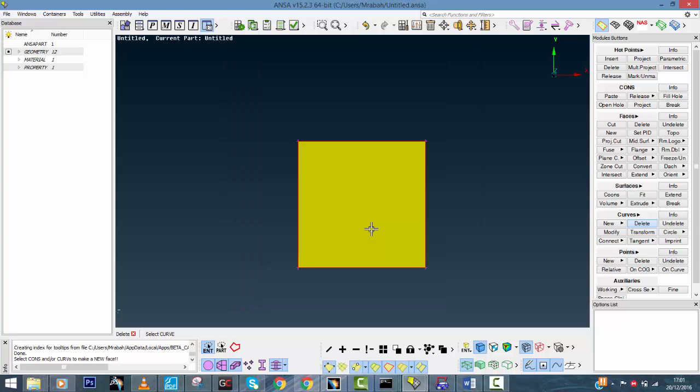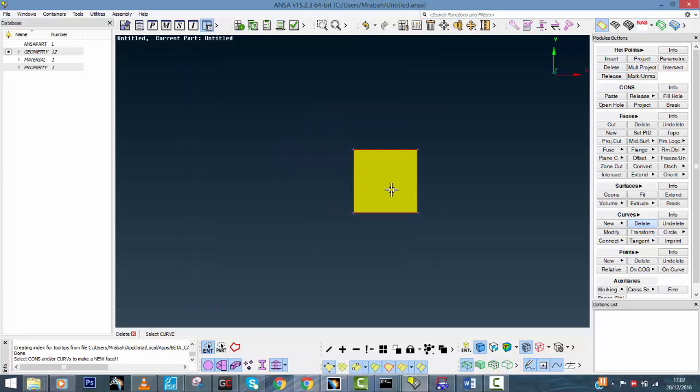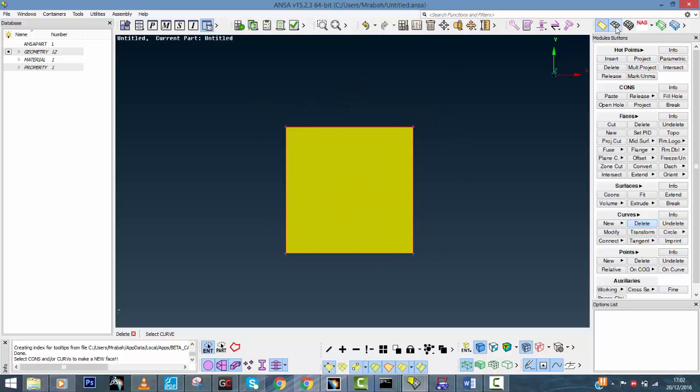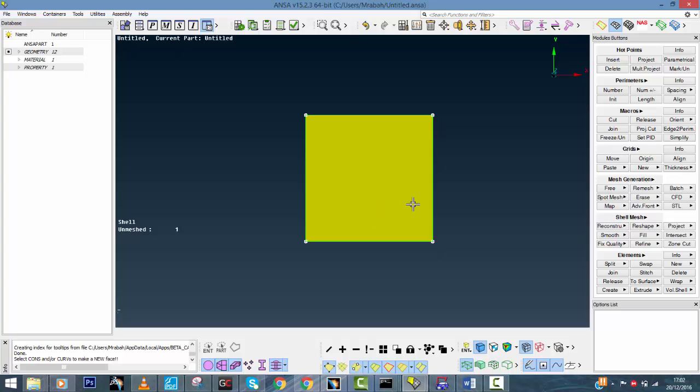So the second step after creating the geometry is to mesh it. Here we have a square, so we go to the second function here, mesh, 2D mesh. ANSA says unmeshed one: we have one piece, one geometry right here, and it's unmeshed, so we have to mesh it. ANSA is specialized in meshing operations. It's very performant. I really suggest and advise you to use it when we want to make advanced meshing operations.